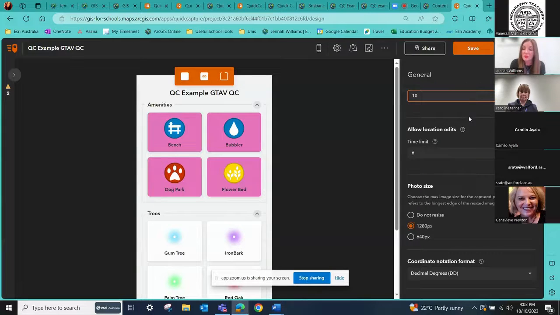There's also this option here which says allow location edits. So when you create a QuickCapture and you're using it in the field, you can actually press the little map button when you're in the field and see where your point landed. So say, for example, I press bench, and it puts an icon of a bench, but it's maybe half a centimeter out, and I want to move it to exactly where it is. You can have this time limit right here that allows you to edit locations.